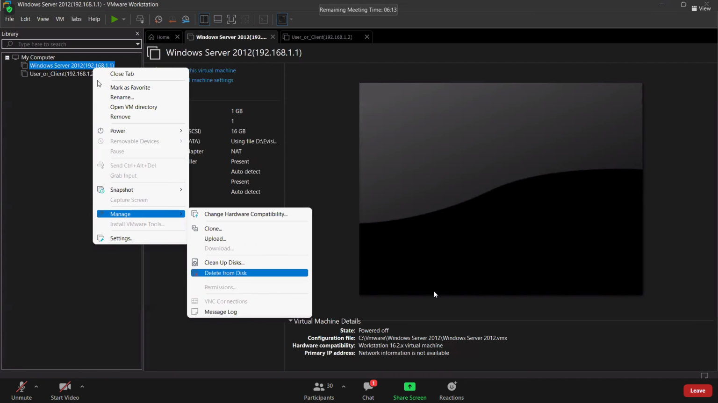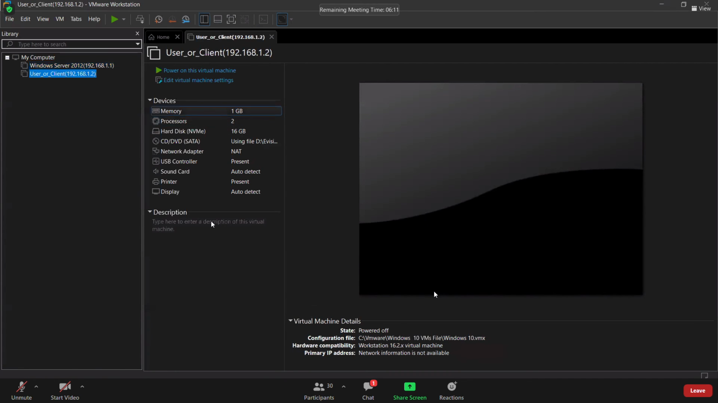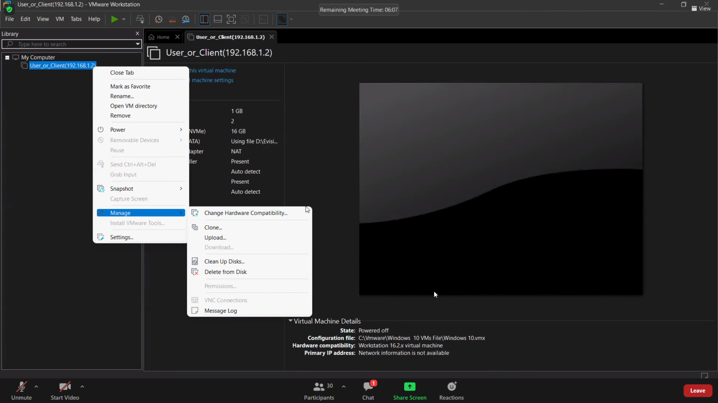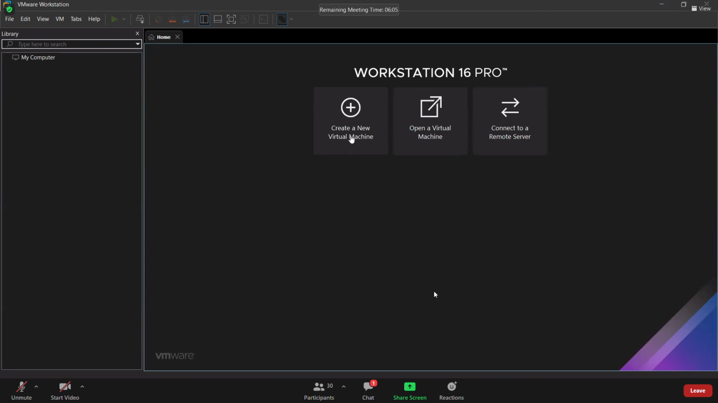Now I am describing how to install Windows 10. Are all able to see my screen? So I'm clicking on create a virtual machine.